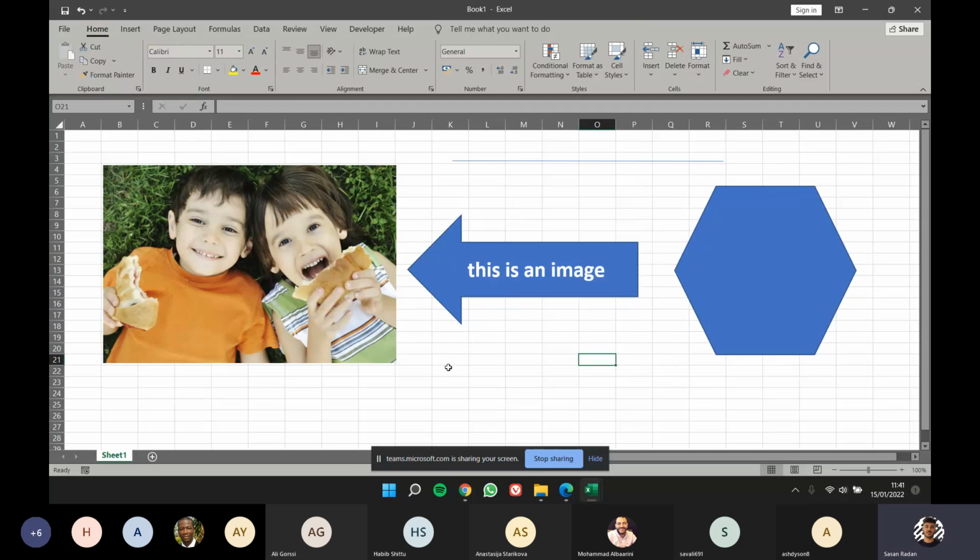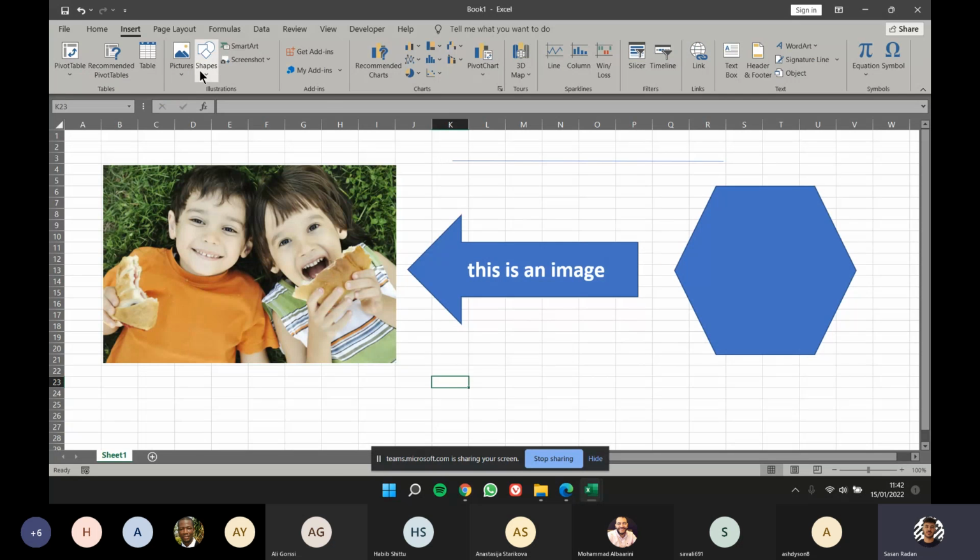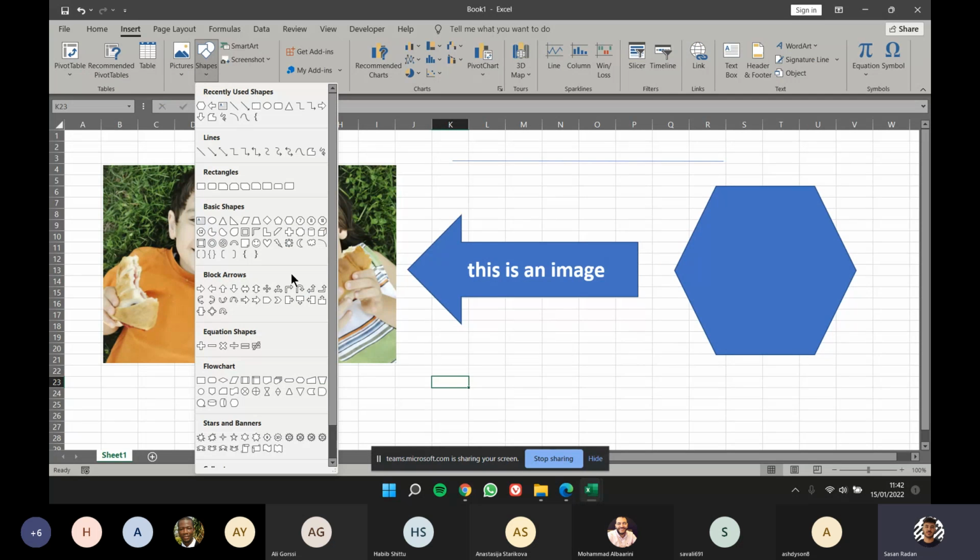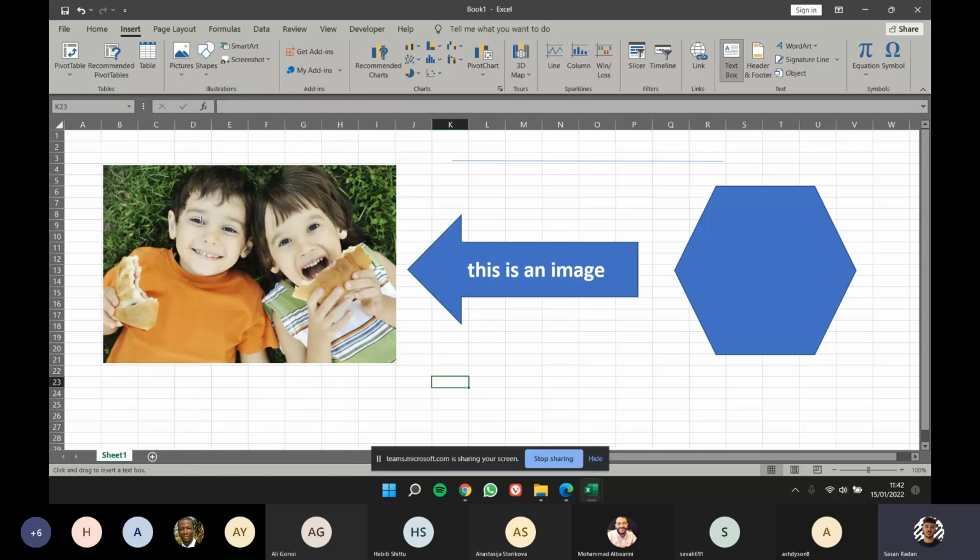We can also add text boxes as well. So if we click on insert and click on where it says shapes. Now, if you pay attention, all of these are shapes except this one here. So if you go into basic shapes, the first one, you'll see a box with an A and some lines in it. So that is the text box.